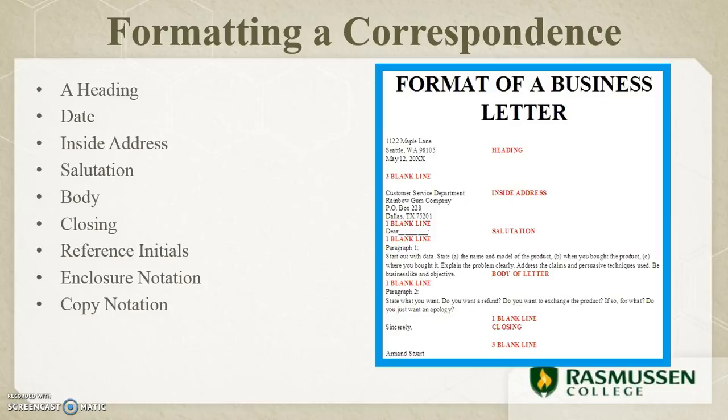Alright, so once you know what you need to watch for when writing a correspondence, we now need to format that correspondence. Composing letters can be simple when you use an organized approach. Before you begin the letter, think about the points that you're trying to make. And if it is a long letter, you may want to jot down a bullet point list to ensure that you don't overlook any important information.